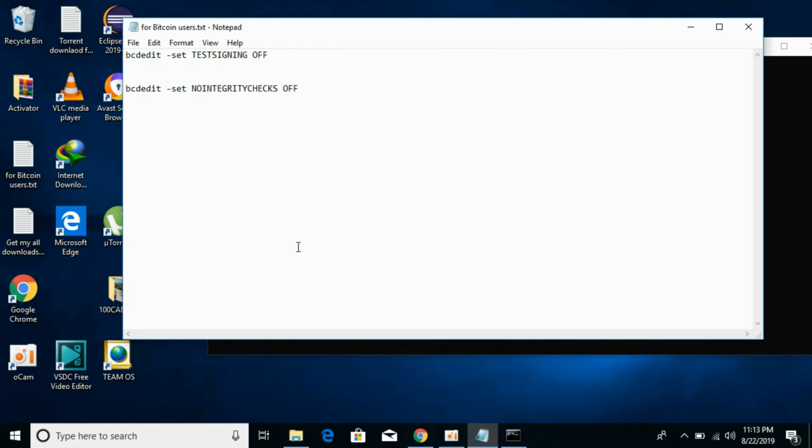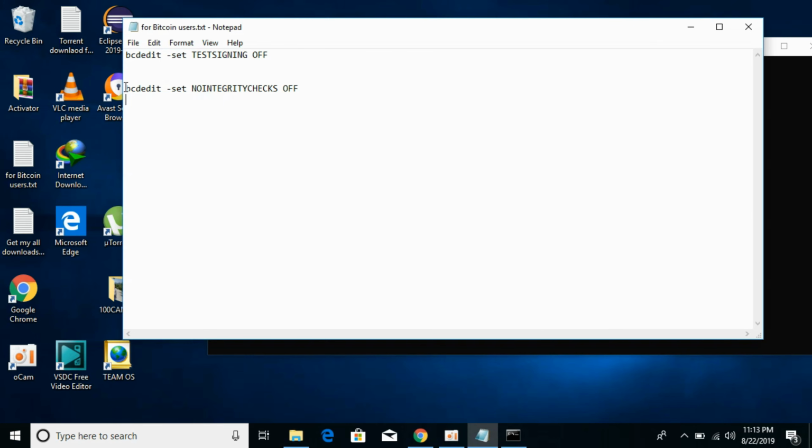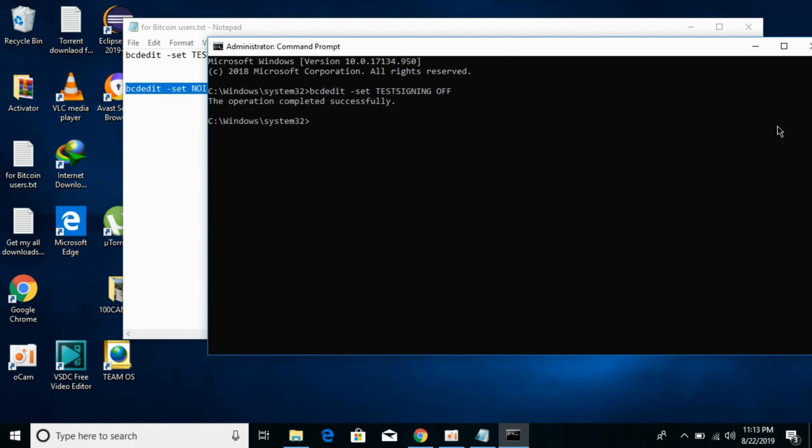There are two commands. First, copy the first command. Copy this one by Control C and paste it here by Control V, and hit enter. The operation completed successfully. Now copy the second one, paste it here and hit enter. And it says operation completed successfully.